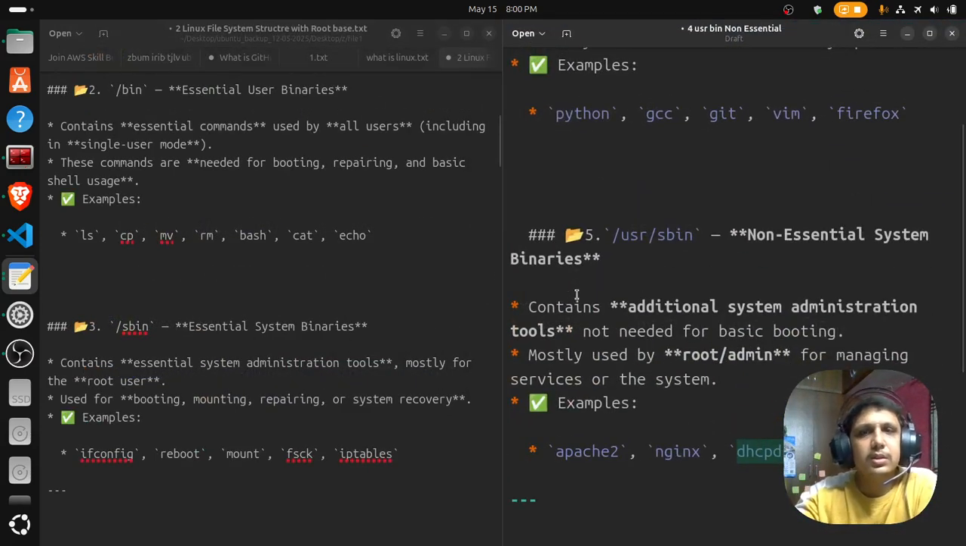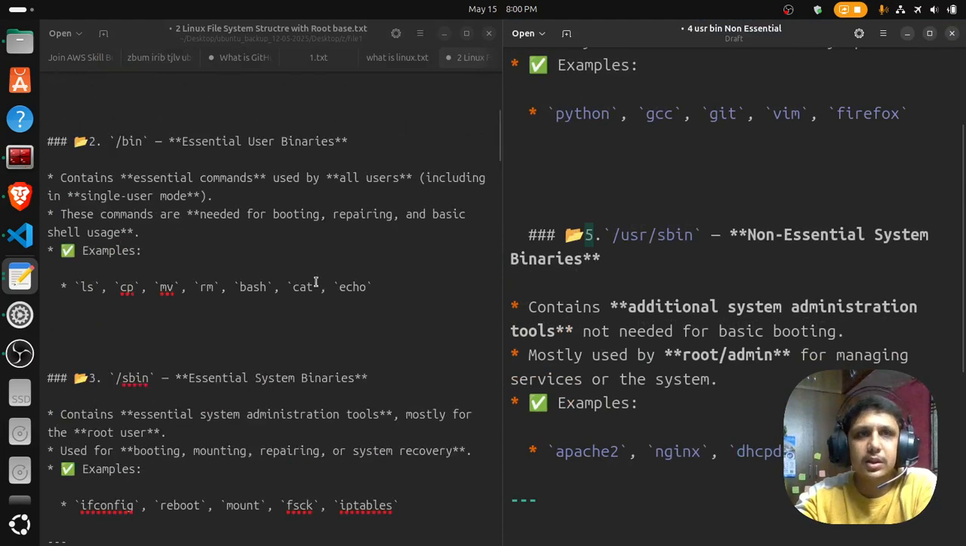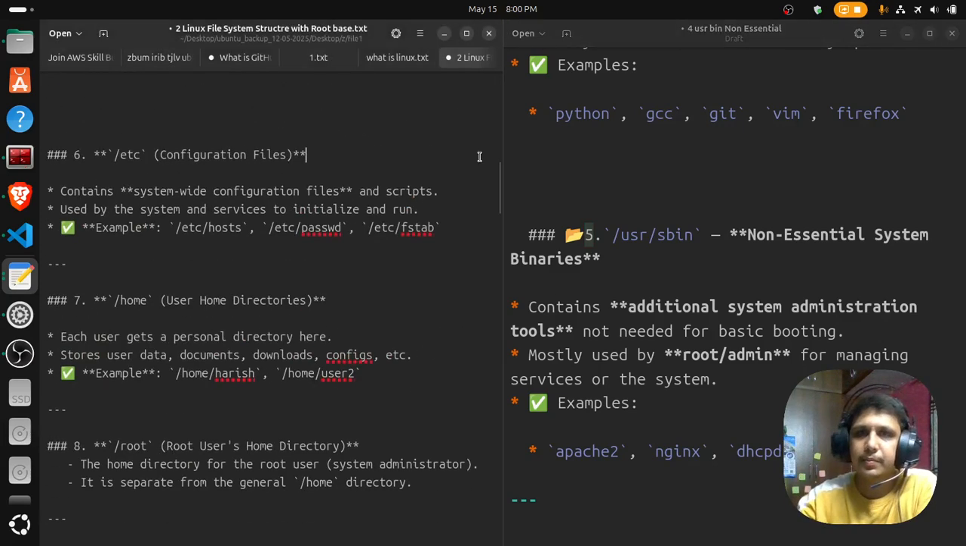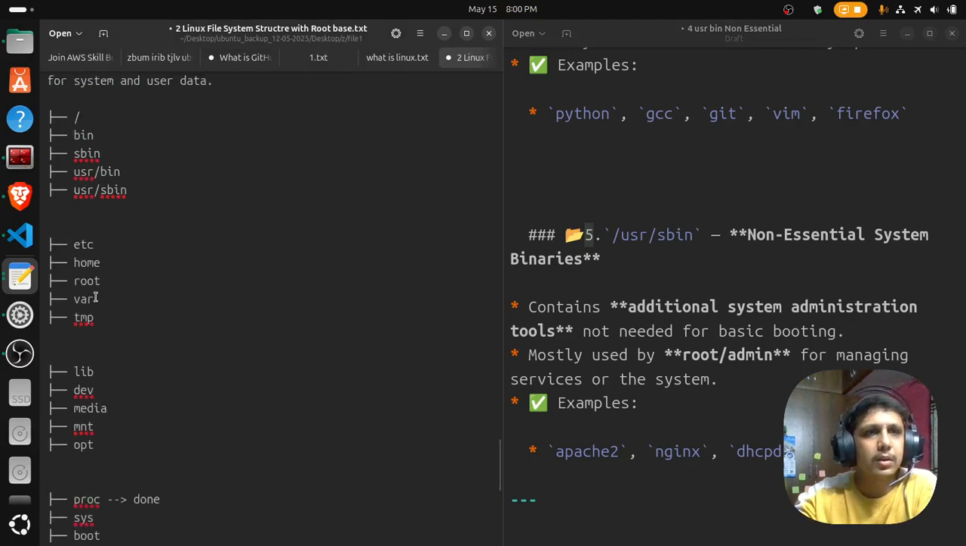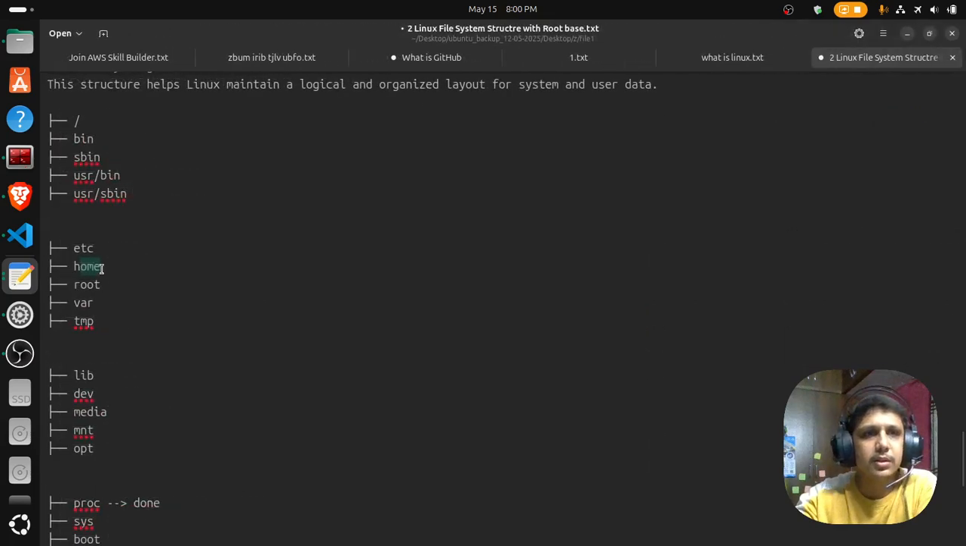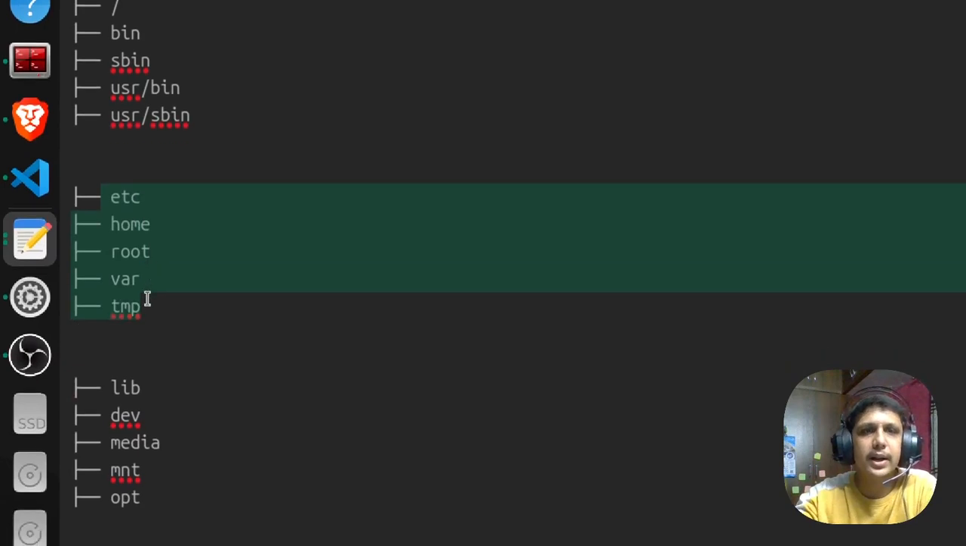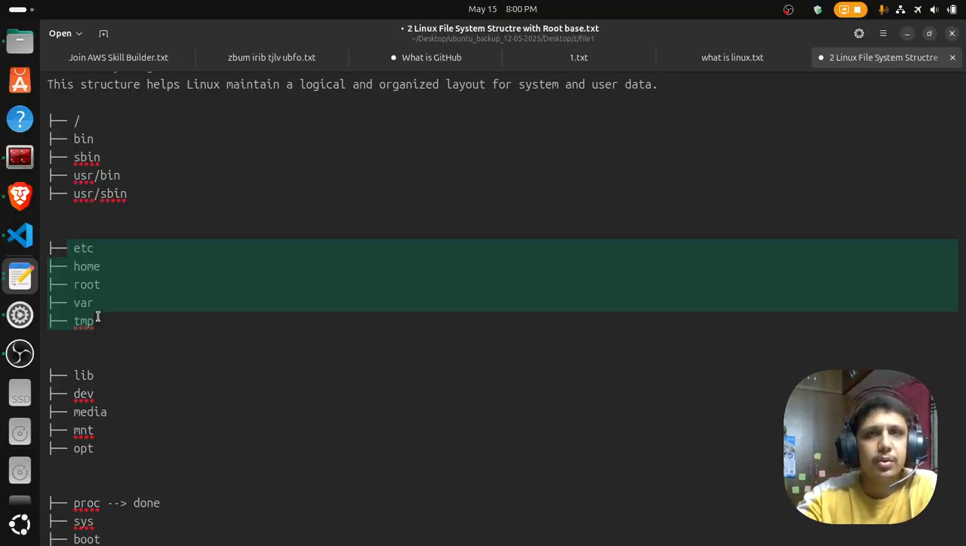These are all the five things we learned in this video. In the coming video we are going to discuss etc, home, root, var and tmp. This is a simple video to understand the file structure in the simplest way.